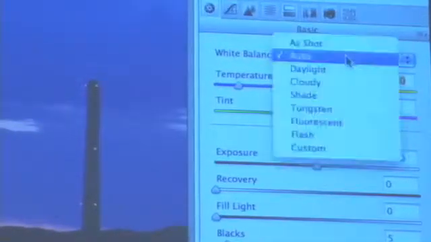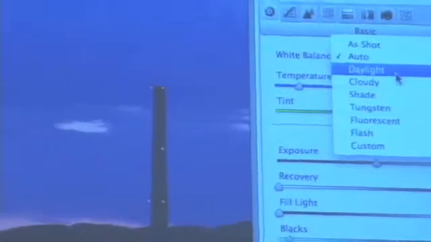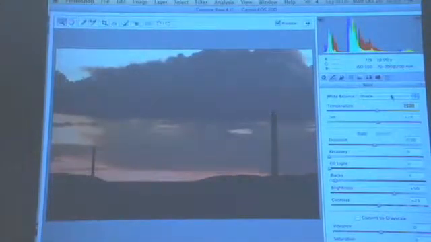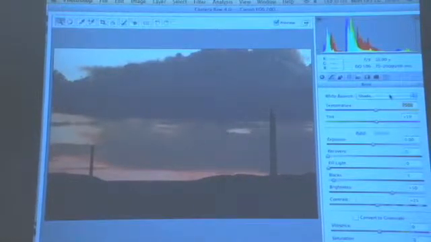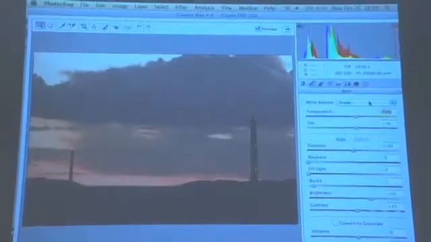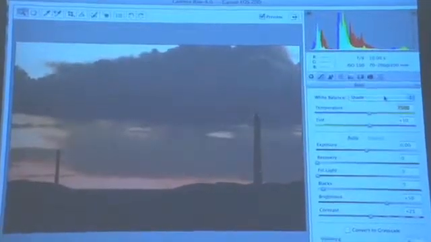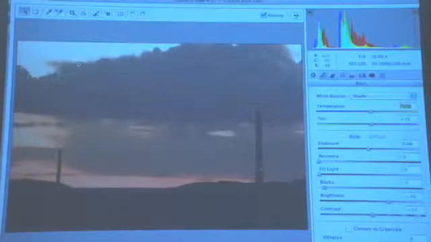Or you could try to have Photoshop pick a white balance automatically, or you can use one of these presets to try to pick the appropriate color temperature. And this may or may not be appropriate based on the particular type of image that you have.